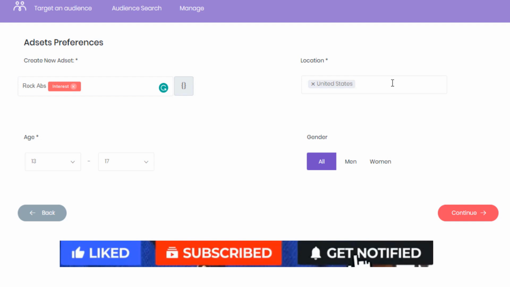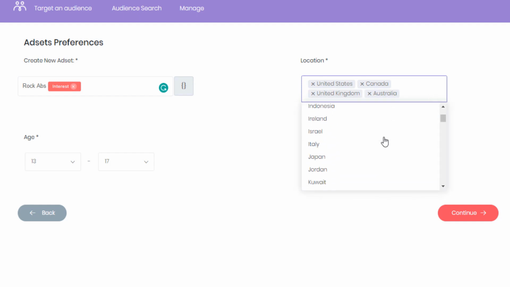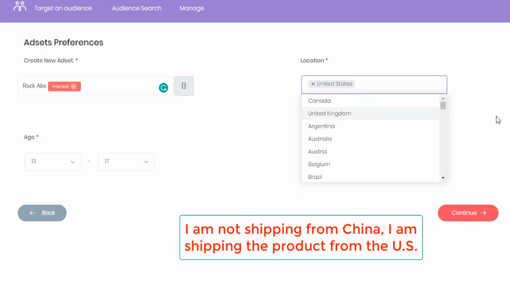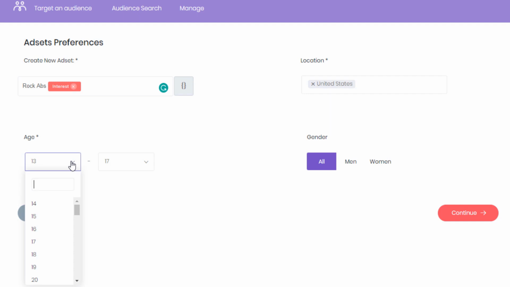Now the location, you can say I want people from Canada, the United Kingdom. You can target any country. Okay, Australia. It's really beautiful. It's a very versatile tool. Now I'm only trying to target people in the United States, okay, but you can go as wild as you want. Any country in the world, you have that right here. Now the age, since it's an app simulator, I want to target people from about 19 to 50 and all ages, all genders, women and men. And then you click continue.